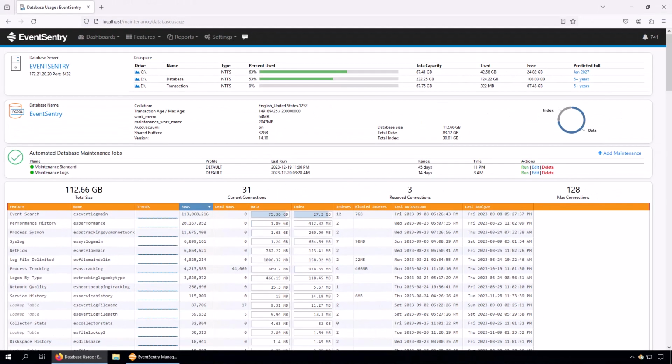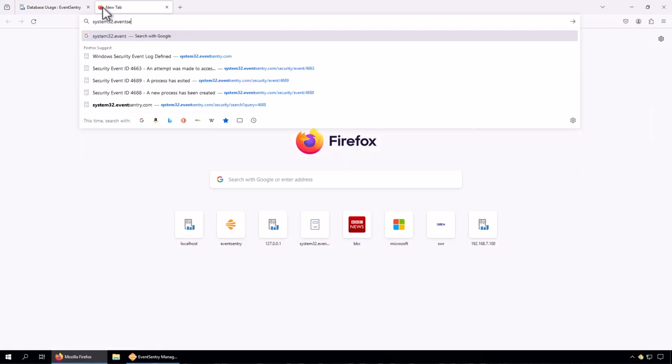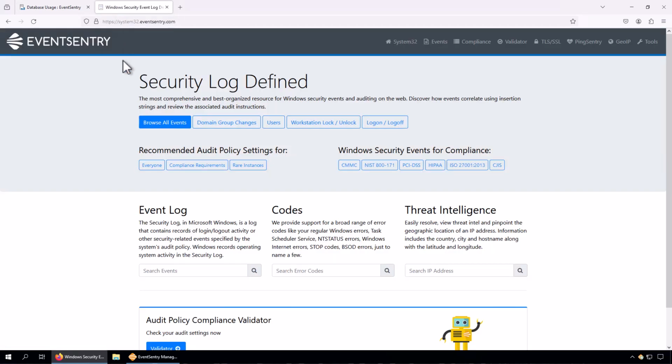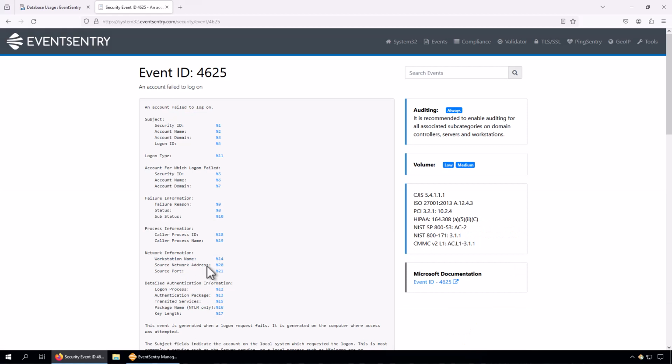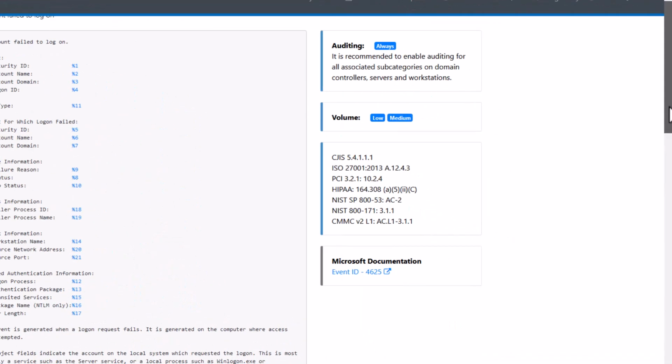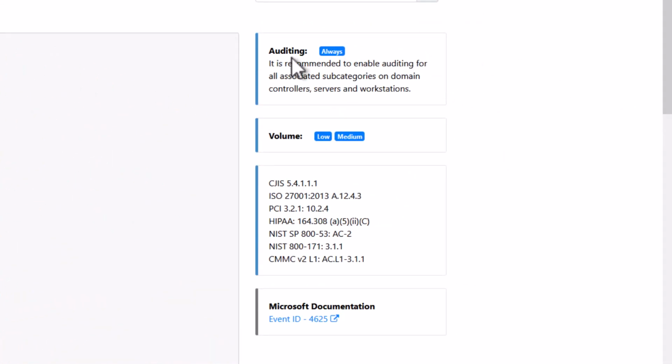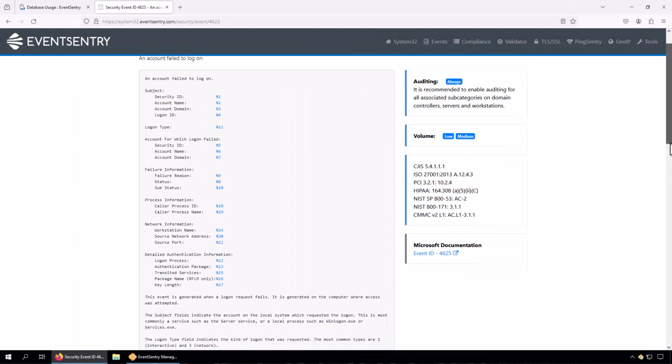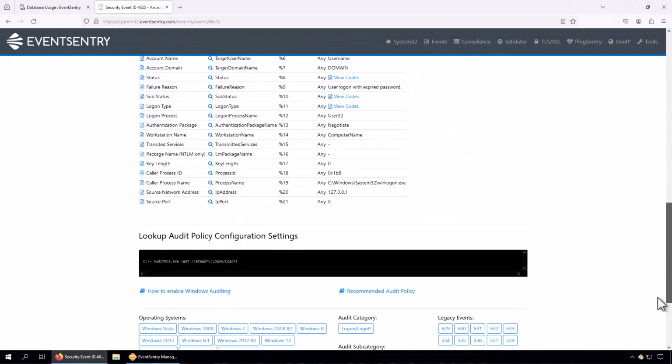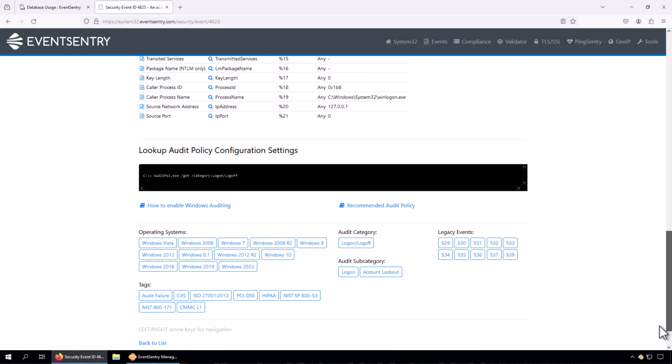And if you're unsure whether a particular event is necessary to be kept, then you can always go to our System 32 site, enter the event ID that you're concerned about. Let's say, for example, 4625. And then you can take a look here to get an explanation, see whether this event should even be audited. It will give you an estimate on the volume. It will tell you which compliance requirements this is useful for. And then you can make the determination, okay, do I need this event or not?